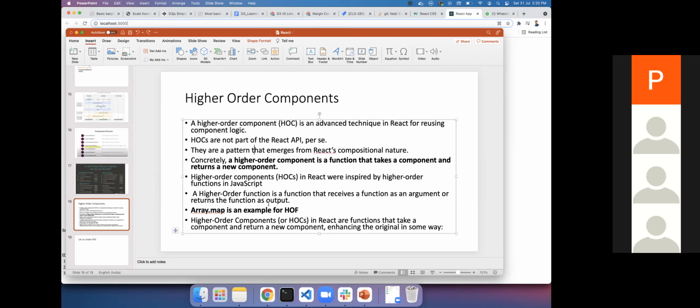Okay, so that sets the fundamental idea, as I said. It is a function. It will receive a component as an input, and what it does basically is either return a functional component as HOCs or a class-based component as HOCs. Now the question comes, what is meant by returning a functional component or a class?